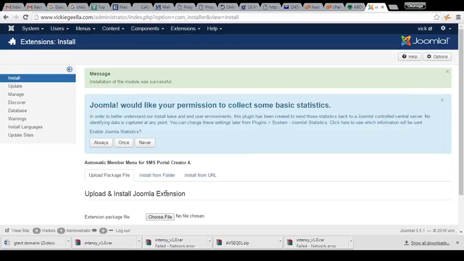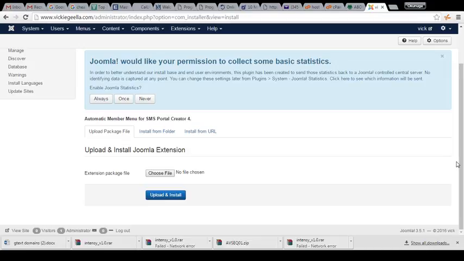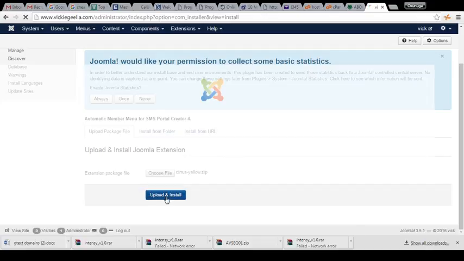These are extensions that come with SPC. The admin menu, which I just installed, and the member menu, they come with SPC. So it's very important to install them. The next thing we're going to install is a template. We use a default template for all our resellers to make the job easier. The default template we use is Cirrus Yellow. So select the template and click upload and install.